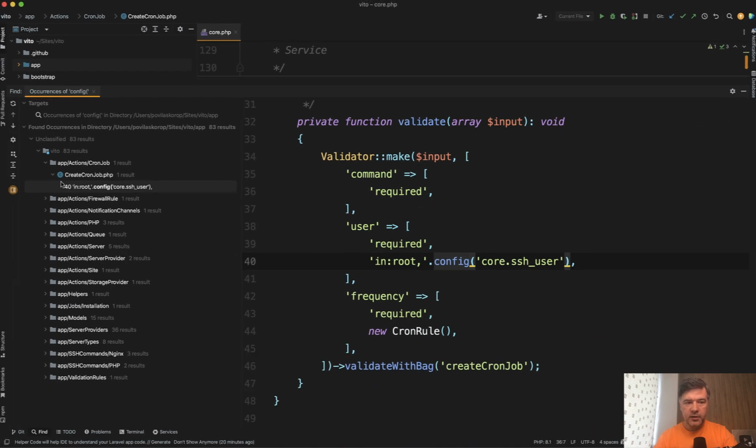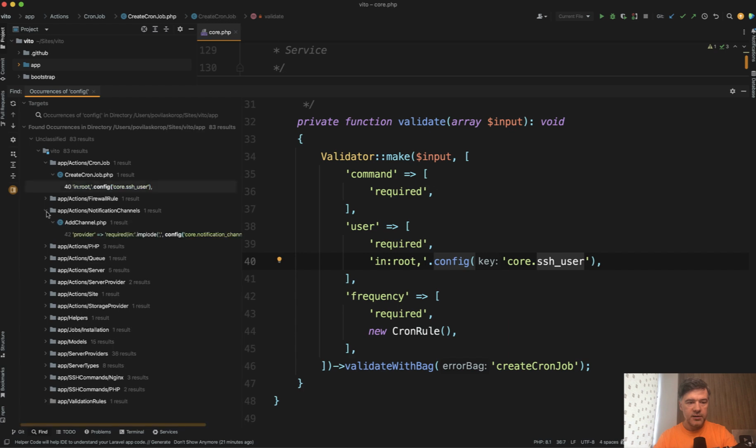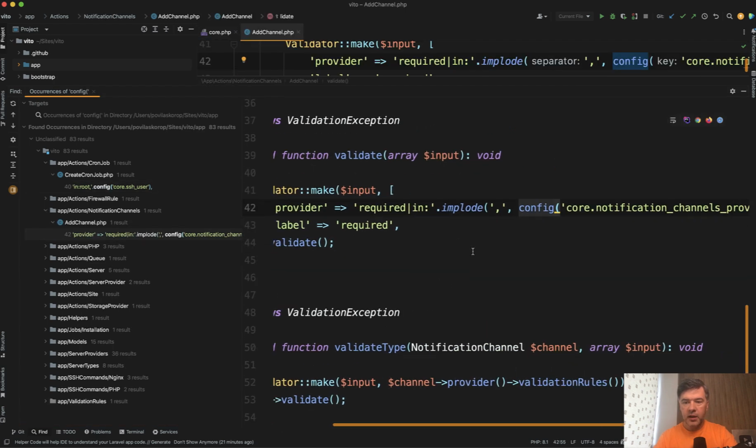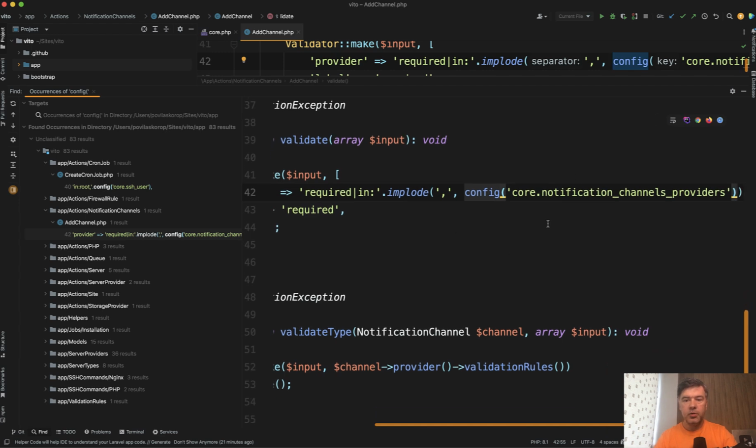So for example, there's an action, and we will talk about actions in a separate video in the future, with validation. So user may be in root or other values that come from the config. So in the future, those SSH user values may be different. So that makes it a very flexible validation rule. Then, for example, notification channels, similar thing, validator make, and then config notification channel providers.